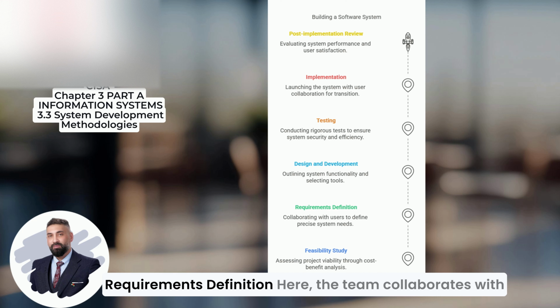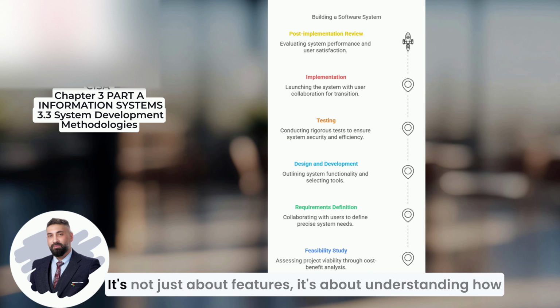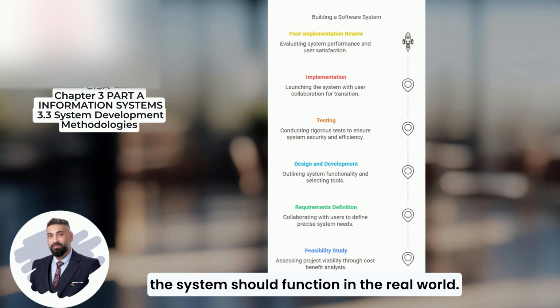Requirements definition. Here, the team collaborates with users to identify exactly what's needed. It's not just about features, it's about understanding how the system should function in the real world. Without this step, it's easy to end up with a system that checks all the wrong boxes.